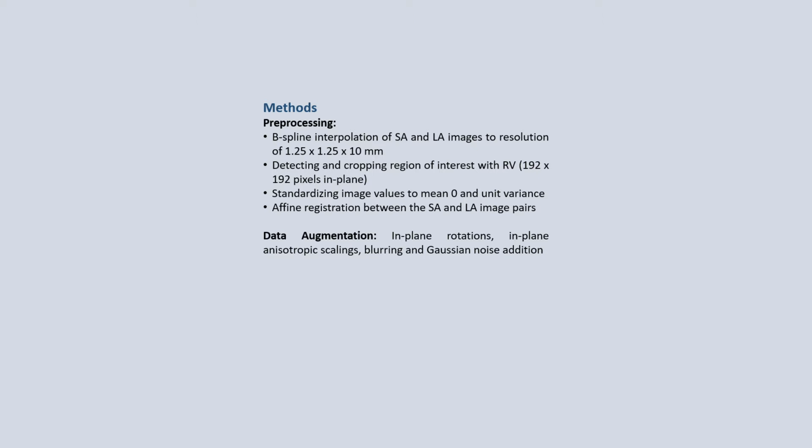Then we detect and crop a smaller region of interest of the heart. The resulting in-plane size of the images is 192 times 192 pixels. Additionally, we standardize the pixel values of the cropped images so that it has a mean of 0 and unit variance. Finally, we perform an affine registration between the short axis and long axis pairs, so that we obtain an affine matrix that maps the image space between them. Once we go through the model's description, it will be clearer why it is needed.